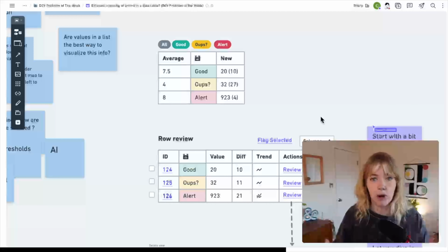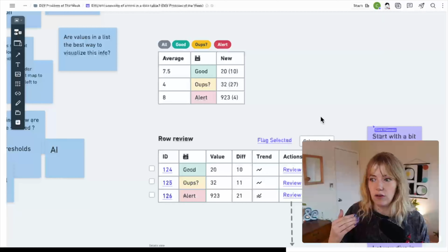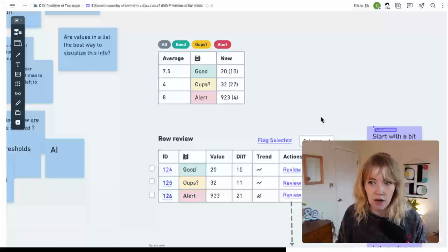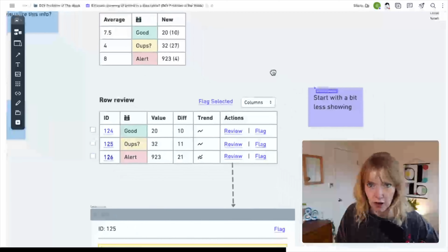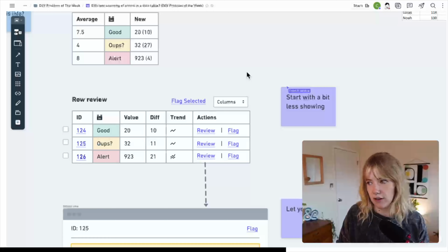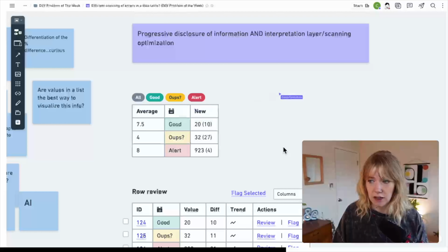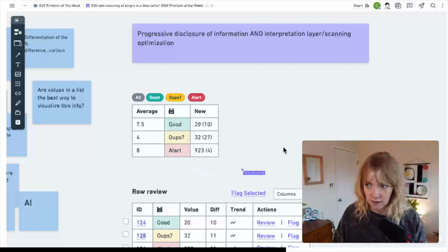Our general approach to solving this problem is basically to have progressive disclosure of information. So really consider how to disclose this information in a manageable way and add an interpretation layer and scanning optimization. This problem of spotting the suspicious thing is really key to having a good solution. So we started off thinking about a super, super minimal table view. Introducing the idea of status within this table could be a really nice way to give people a baseline and point them to things that maybe should be flagged.